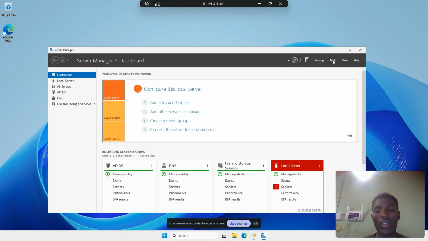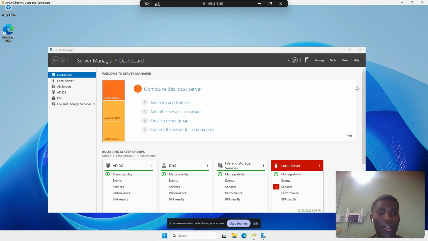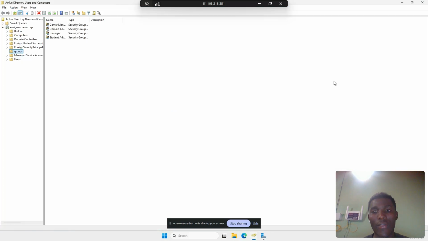To create groups, you have to go to tools, and then you choose Active Directory Users and Computers. What you are going to do here is create users and groups, and then be able to assign users to different groups. And then you use those groups to give privileges to given files and passwords on login and those kinds of things.